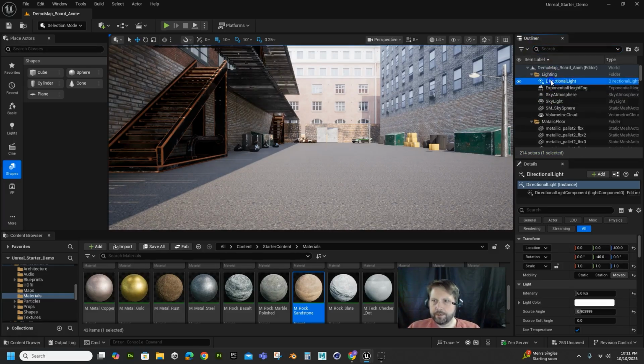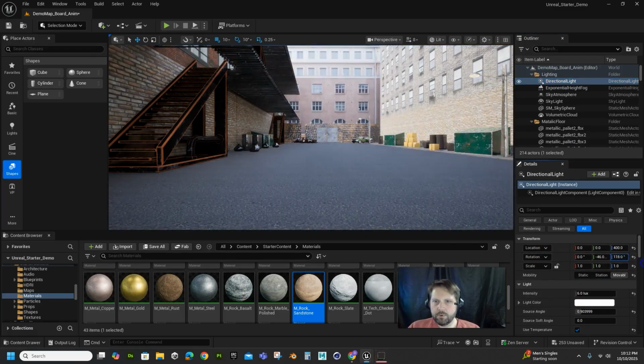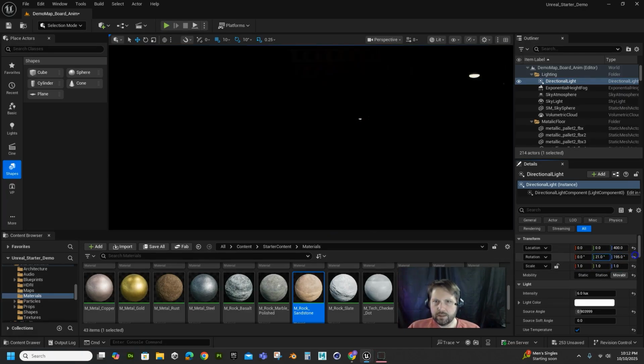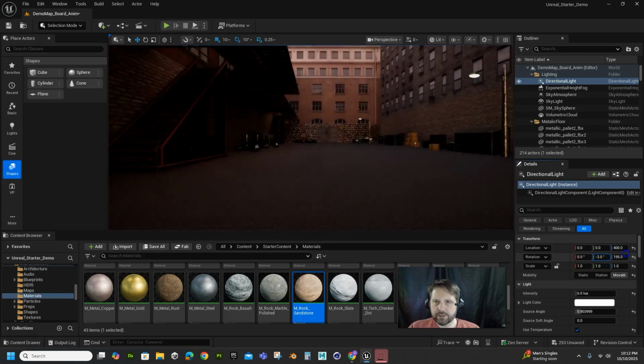So I'm going to click on my directional light, and then down here in the details panel, which we haven't really talked about a whole lot, you're going to be able to access all the information about the individual actors or assets that you have inside your scene. The very first thing I can do is click on the rotation here and simply move the rotation around. And you can see as I'm doing that, it's changing the position or the direction of the light itself.